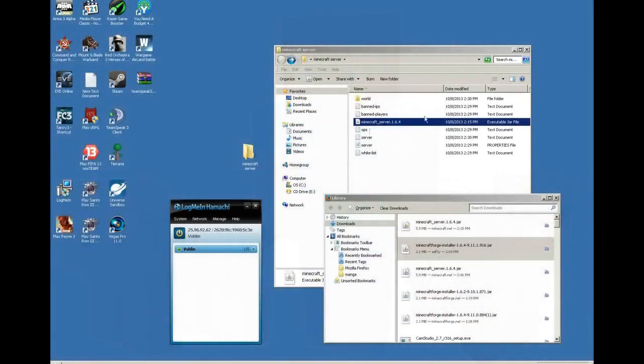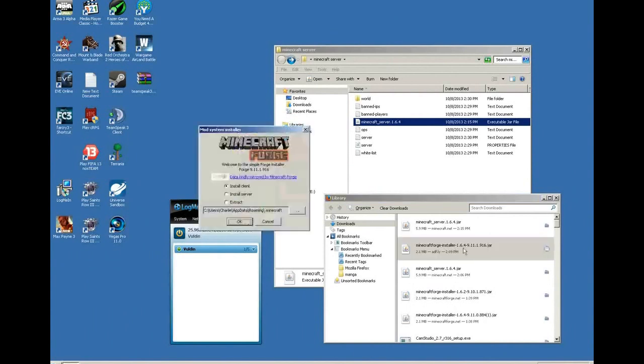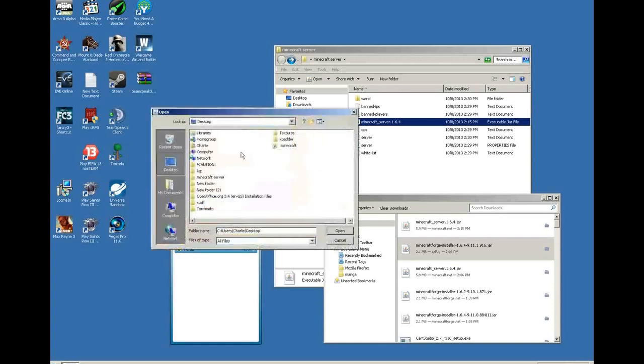Now if you've seen my other videos, you already know how to get the basics of your server set up. So first off, you're going to download the Minecraft Forge Installer. And don't worry guys, I'm going to have all the downloads in the description. So press install server, and wherever your server is, mine's on my desktop, you're going to have to find it. So desktop, Minecraft server.